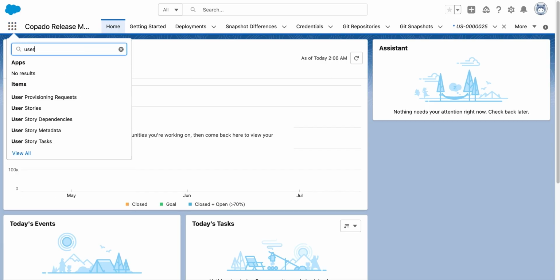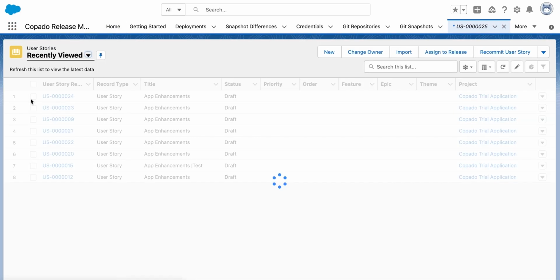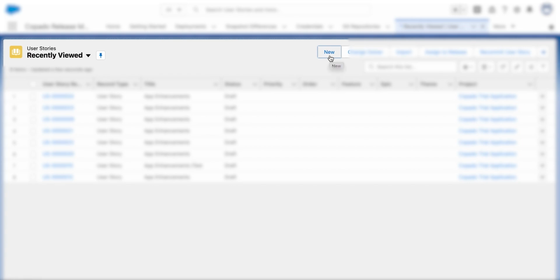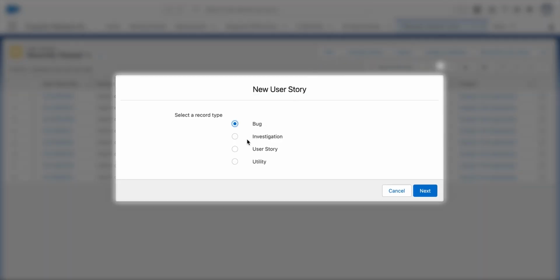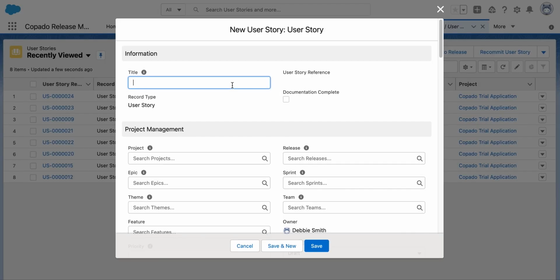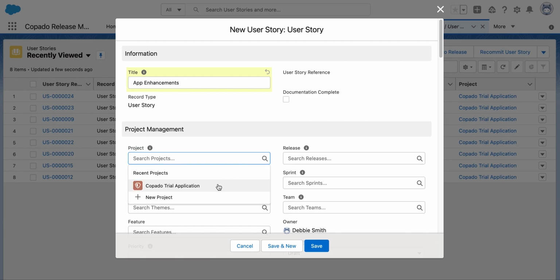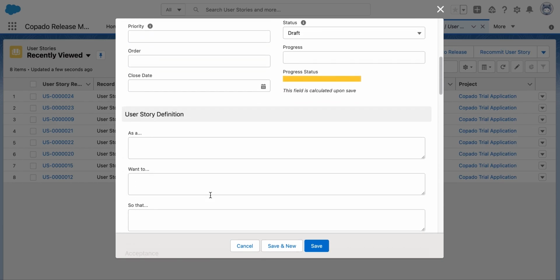From the app launcher, navigate to the User Stories tab. Click the New button to create a new user story record. Here, select the user story and click the Next button. Enter App Enhancements in the title field. Enter Copado Trial Application in the Project field. This project is created in the previous video.